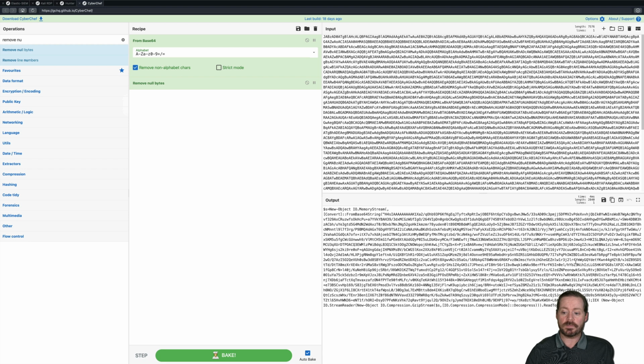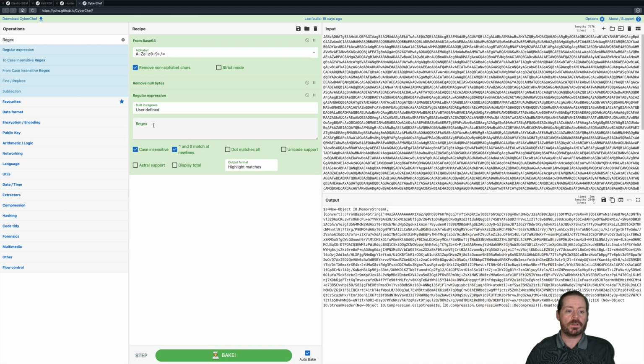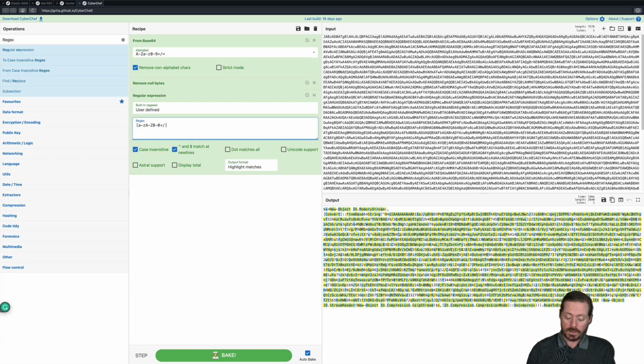And now we've got some text that makes sense, right? But it's another bunch of base 64. So I only want the base 64 so I can continue my recipe. So what I'm going to do is I'm going to regex for this. We'll do regular expression. And then we're going to do a regex. This is the one I always use. It's A to Z, then a to z, then 0 to 9, plus slash close, and that gives us everything.